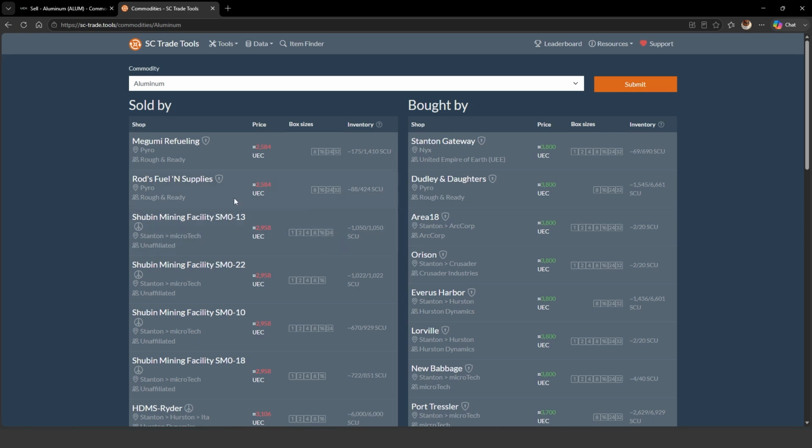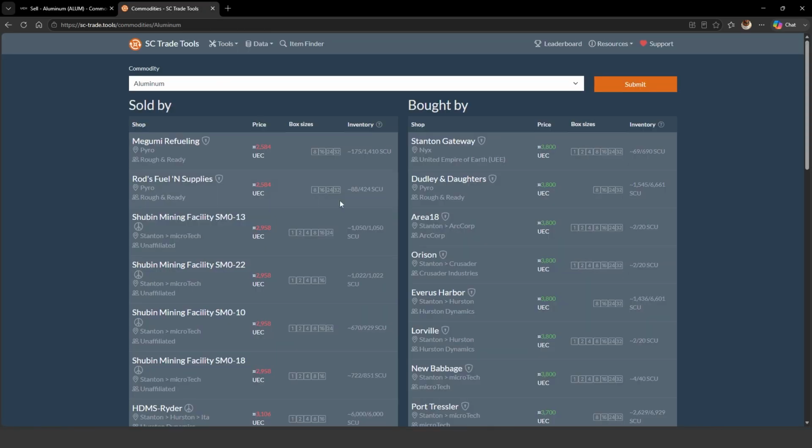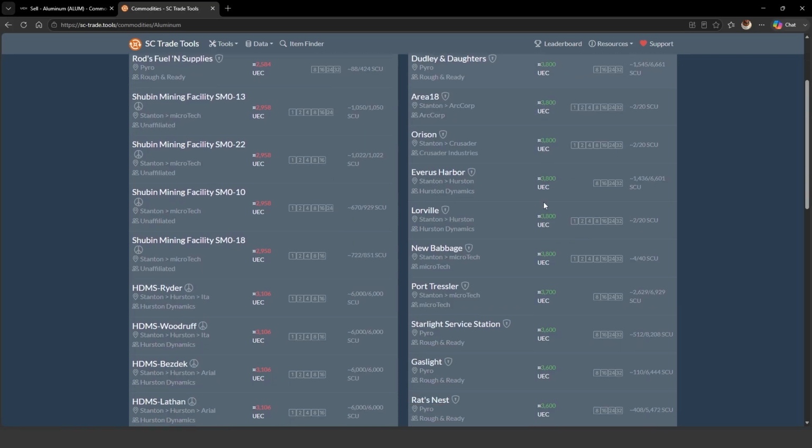Okay, but just to give you an example of the price swing between the two. Right here it's saying that Dudley Daughters in Pyro was sold about 14 hours ago. Somebody sold it for 4K. Okay. See how different it is? It's off by about 200. So just keep that in mind.